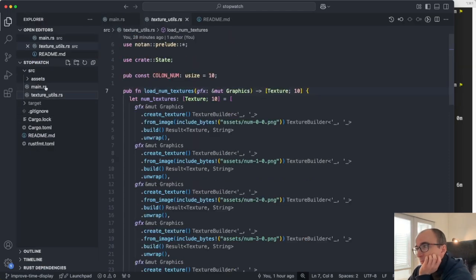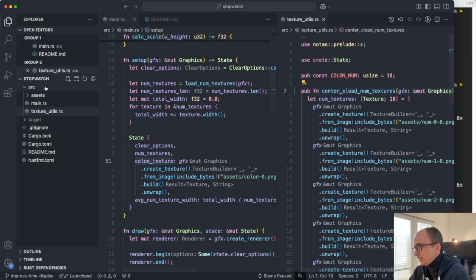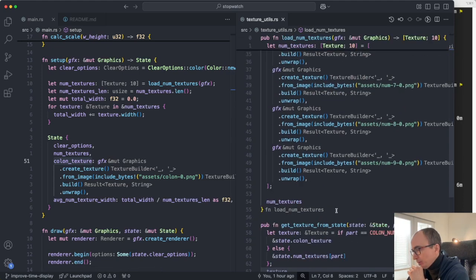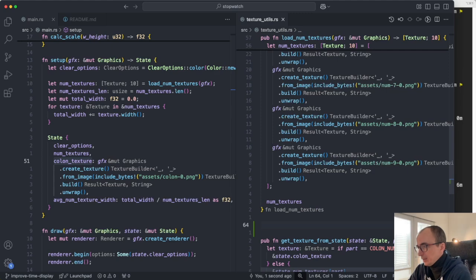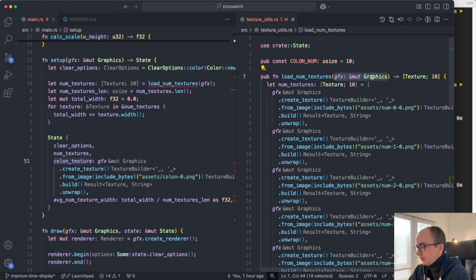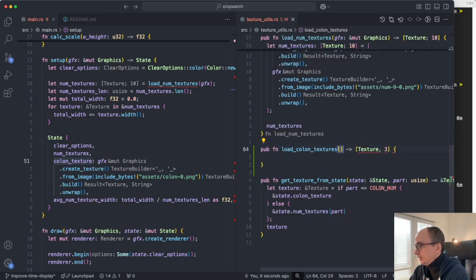So let's first of all go back to texture utils and create one for loading columns. Pub function load column textures. Okay, and there will be a texture of size 3. Why 3? Because I know that I have 3 variants. This is how I created it. And I will need to use a loader from GFX, and it will be here.